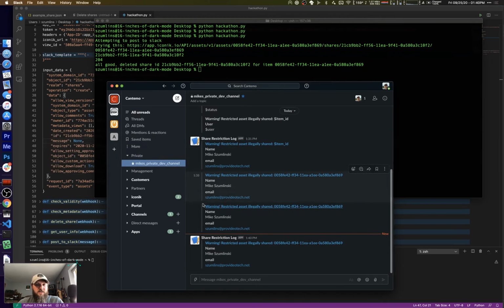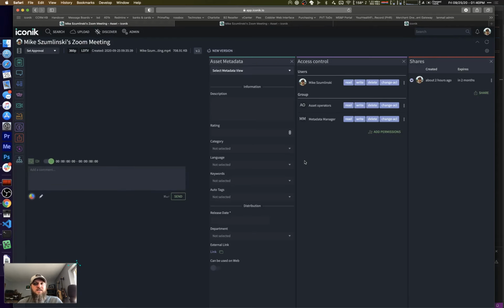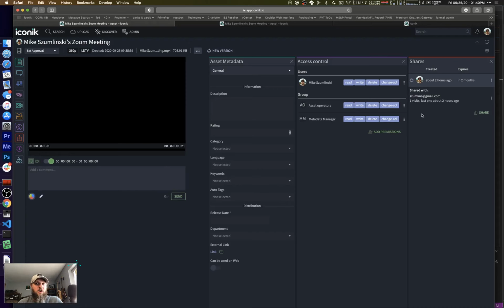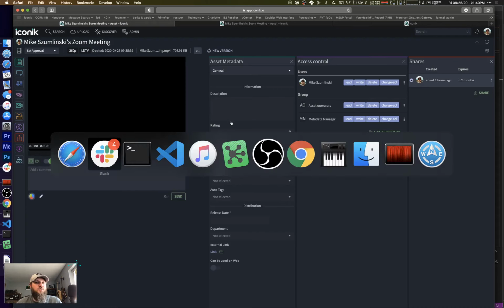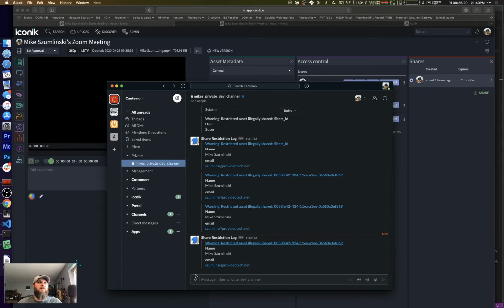And if we look in Slack, warning, restricted asset illegally shared. I can go to the asset, see what it is. I can see that the share is actually gone already. This was the one from a couple hours ago. But I know exactly who the user was that attempted that share, and I can now go scold them or fire them or do whatever I want to do.